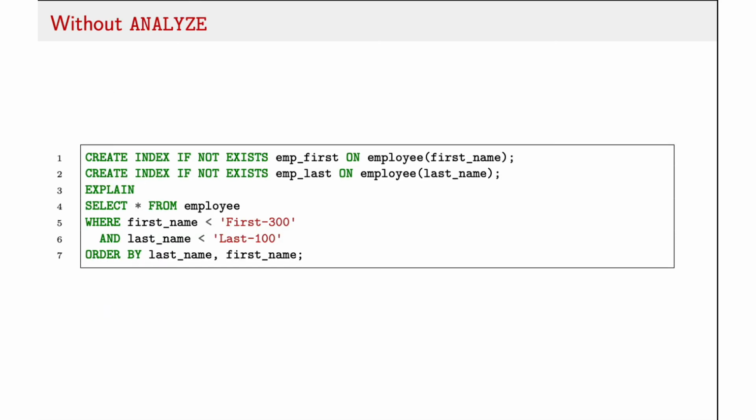So here's the example that we'll use for analyze. First of all, I'm going to create indices on both first and last name of the employee table.